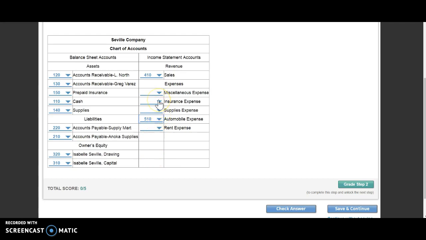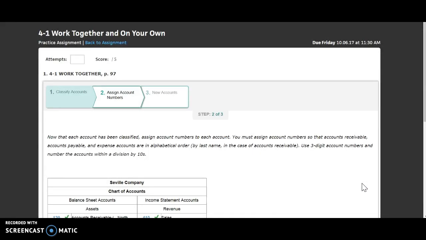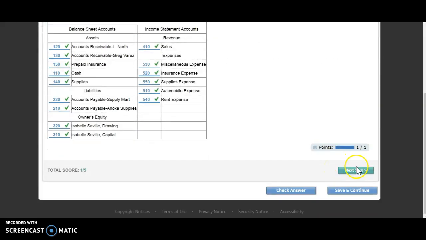Then we're going to go to insurance expense. Remember, alphabetical. So insurance expense will be 520. Then we have miscellaneous expense, which will be 530. Then we're going to have rent expense, which will be 540. And last, our supplies expense, which will be 550. I can grade step 2. Next step.